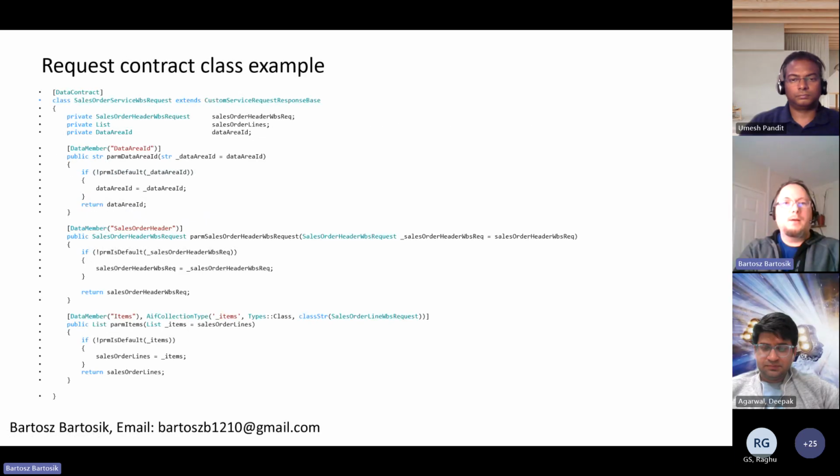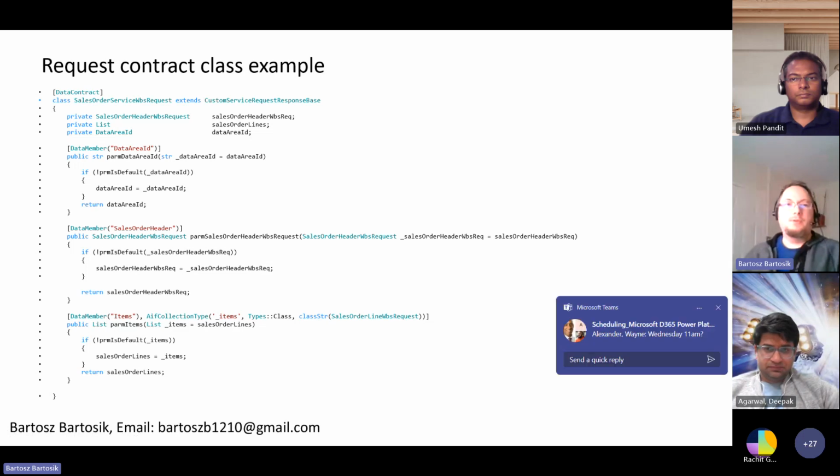Now, I have a bit more complicated example here of a request contract class, which holds the input parameters for finance and operations to process something. In this case, it's quite a simple contract to create a sales order, which I will showcase hopefully in the live demo if everything works fine.